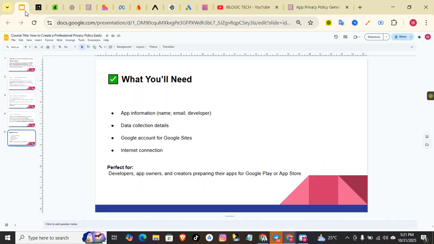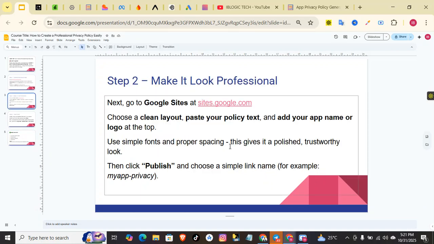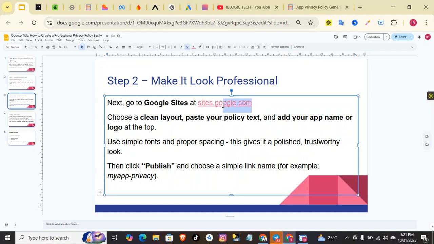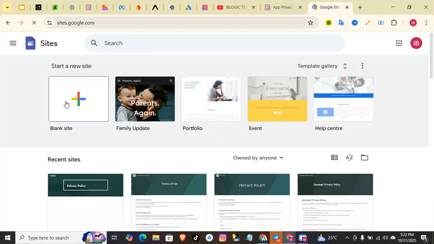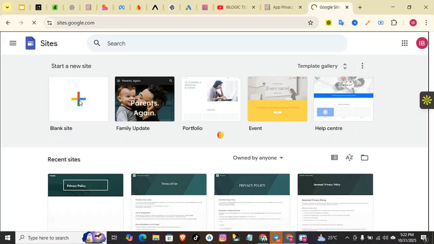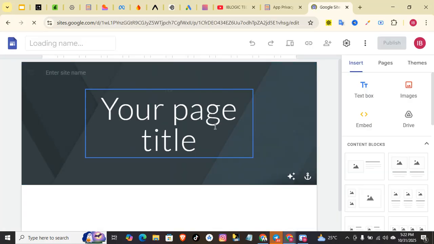After you copy, what is the next thing to do? The next thing to do is to go to this site. Copy this site, go and paste it. The site is site.google.com. Then you click on this blank site, and then we are on the page now.